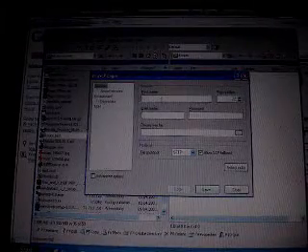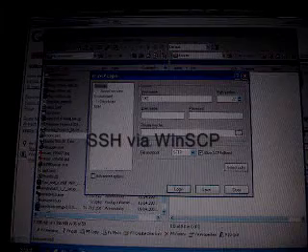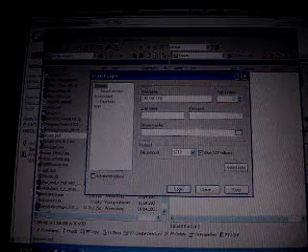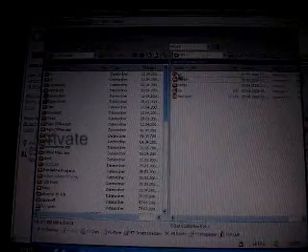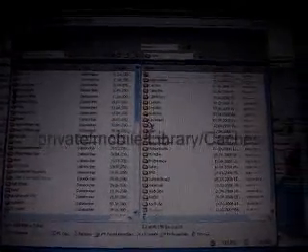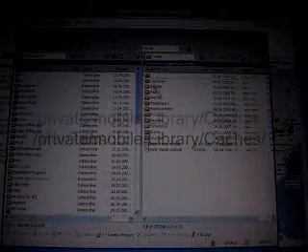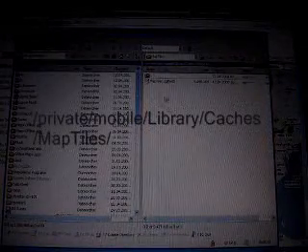So you will have to SSH to it, using the IP of your iPad, and the username is root, password is alpine, and just log in. You have to copy it to private, mobile, library, cache and then map tiles. Here you have to copy it. I don't have one, but you know how to copy it.